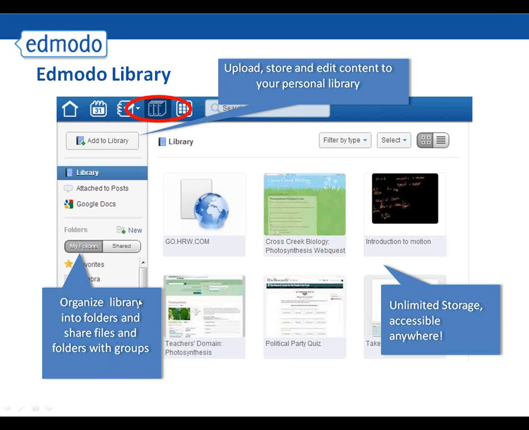When we get in, you'll get into a training group so that you get the idea of joining a group, and you'll see the folders that I have already shared with that group. So over here on the left, you can create folders and then share them.